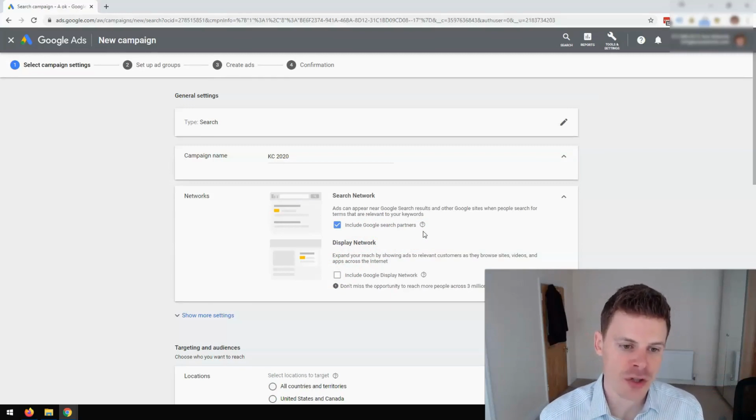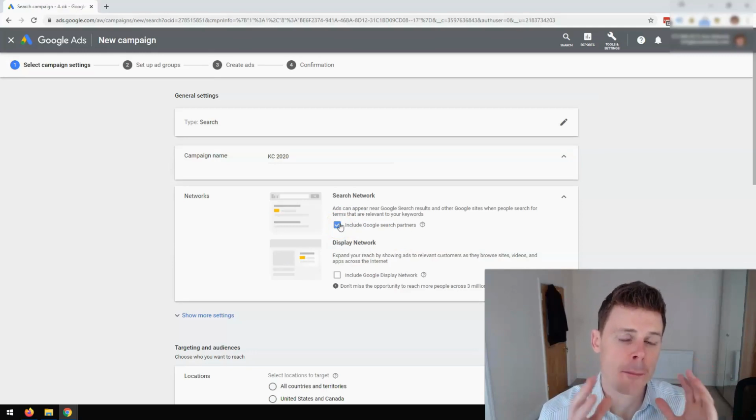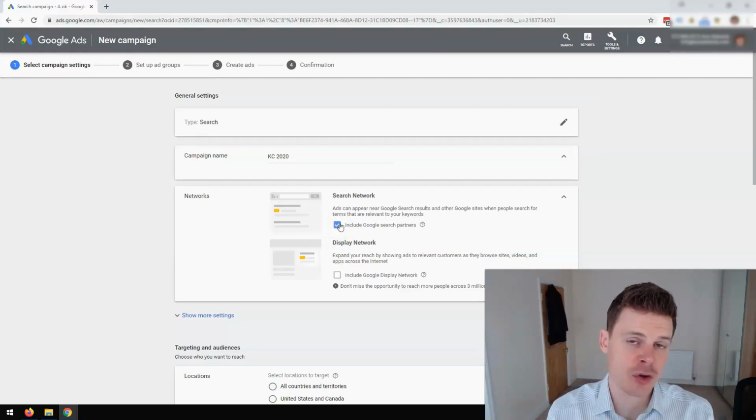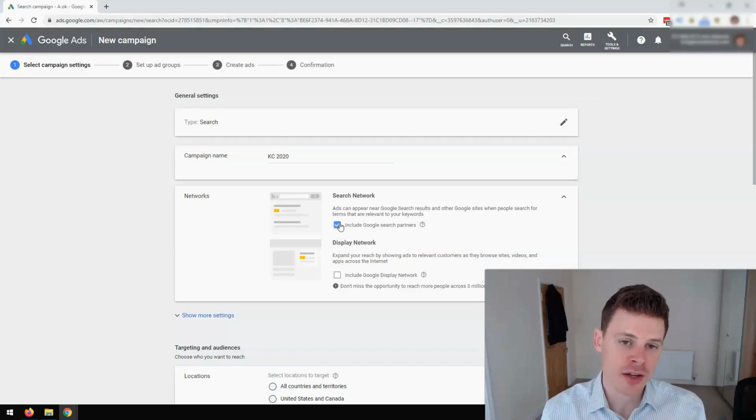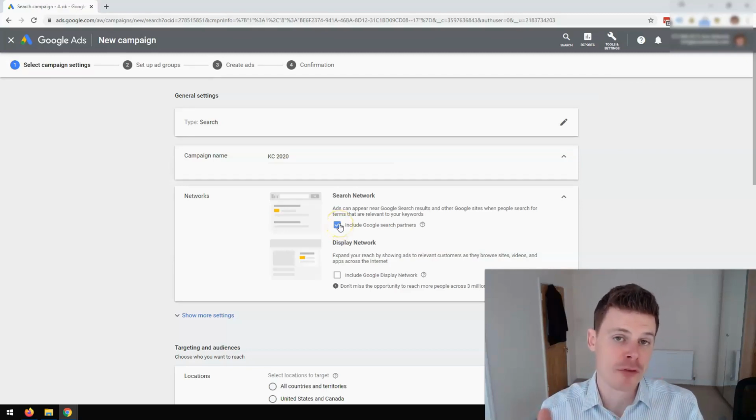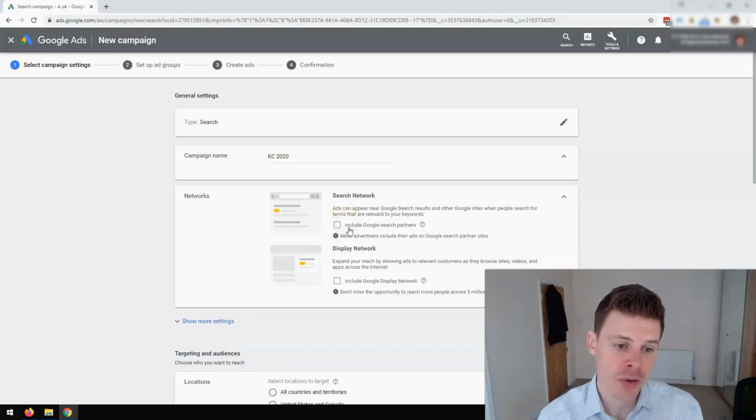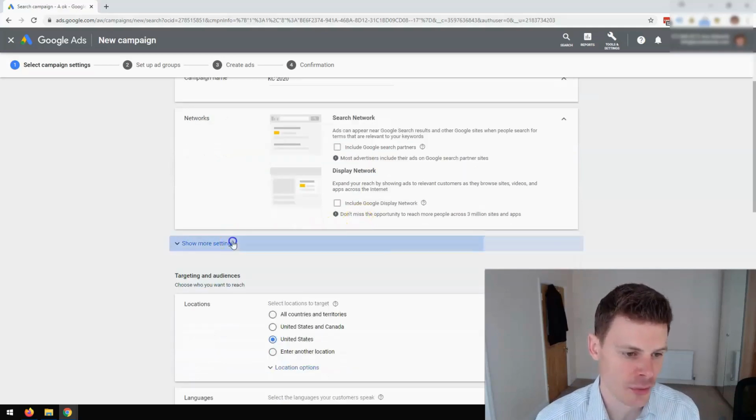Secondly, you have the opportunity of selecting include search partners. Now, search partners traffic is from Google's partnered search engines that Google have purchased. So traffic from those search partnered engines may not always be as effective as traffic from Google. So you can include that and then review the performance at a later time to see if it's effective and then exclude it at that point, or you can go ahead and exclude it now. To be on the safe side, you can go ahead and untick that checkbox, and you can always add it in later if you want to.